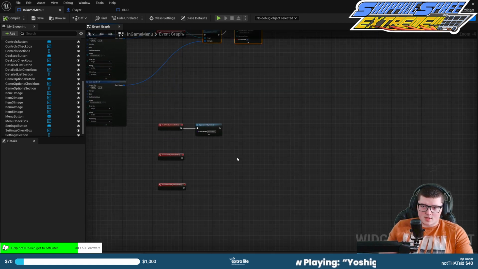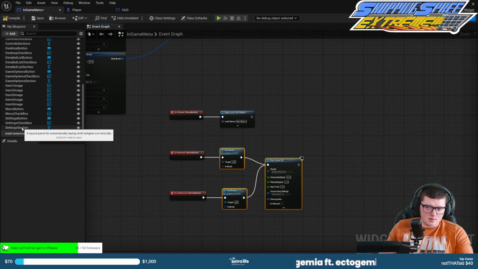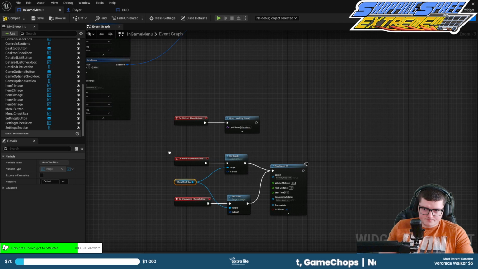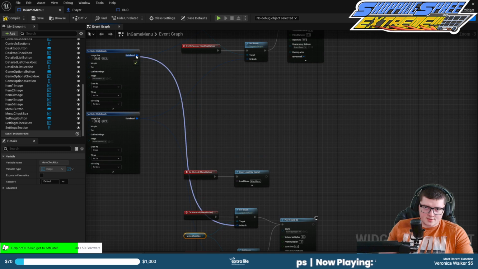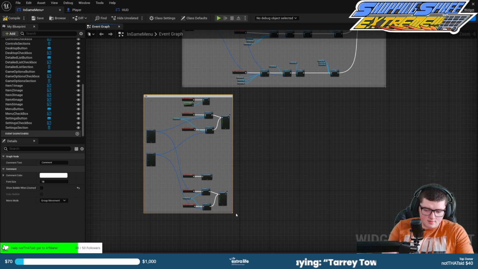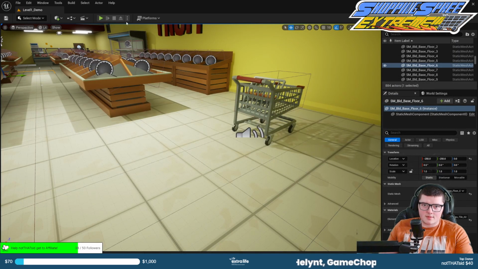And then same thing over here. Do this, but then we want the menu checkbox. And then unchecked is unhovered. Hovered is checked. And I'll call this game options. File and save. Alright, let's see if this works.